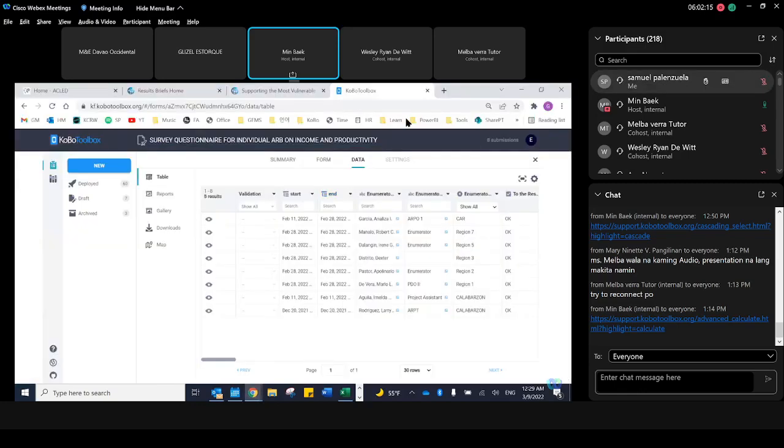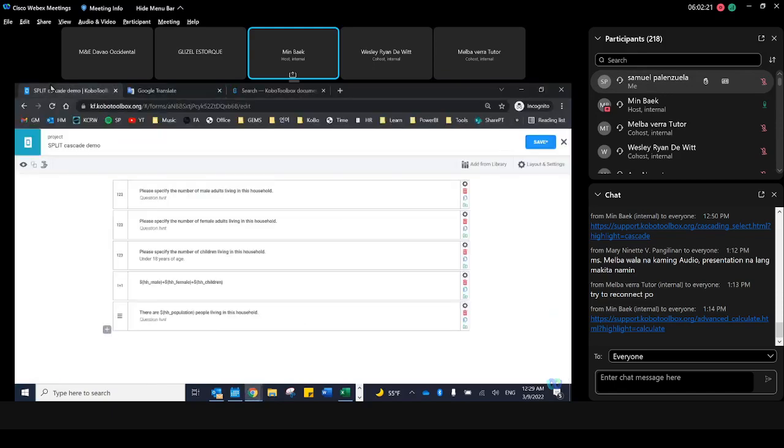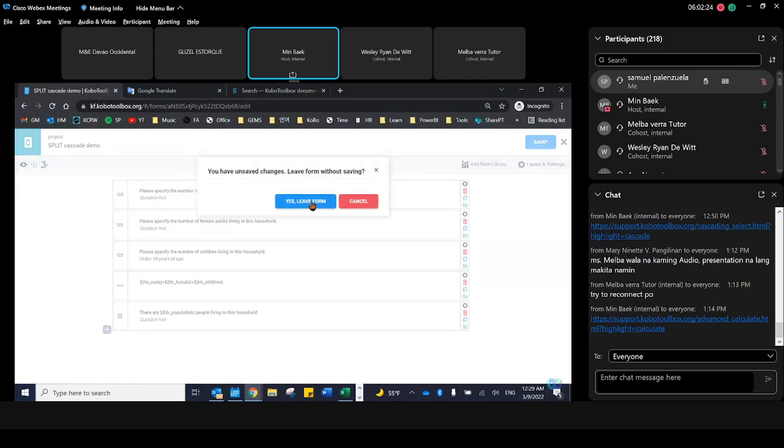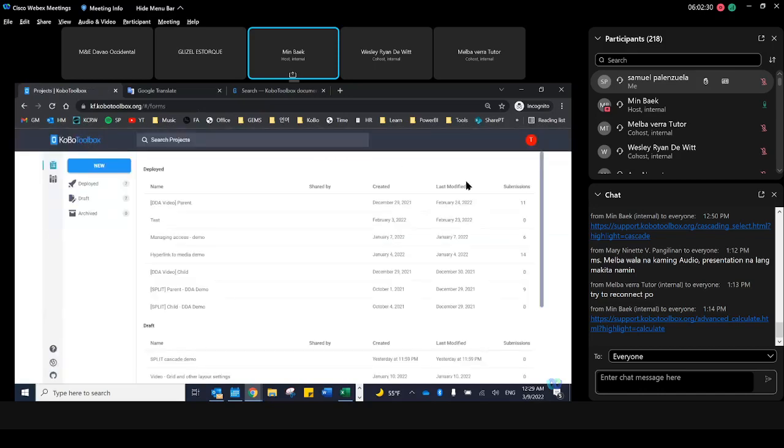on recording. Let's see. So that was the end of Calculate and Cascade, and I had some other brief functions that I wanted to go over. So I'll leave my screen shared. Let's see. So we can go over the cloning function, which is important.